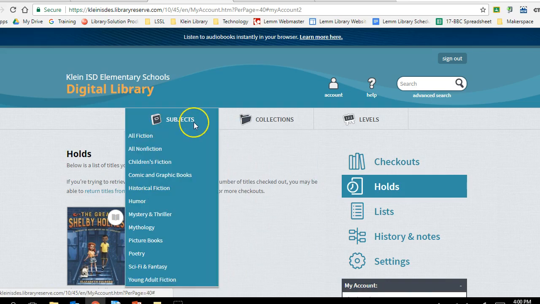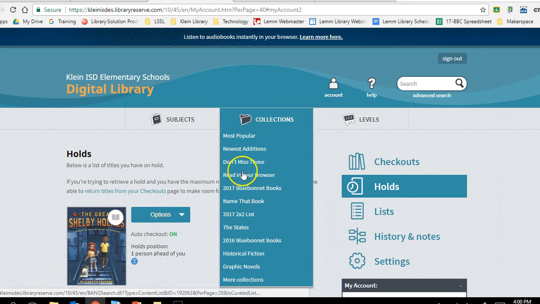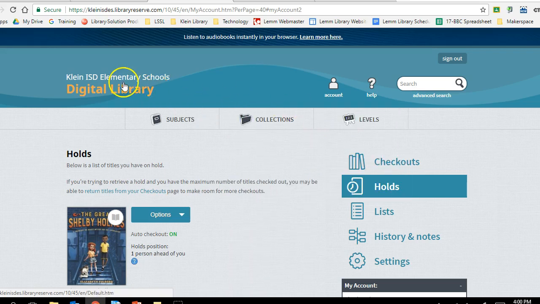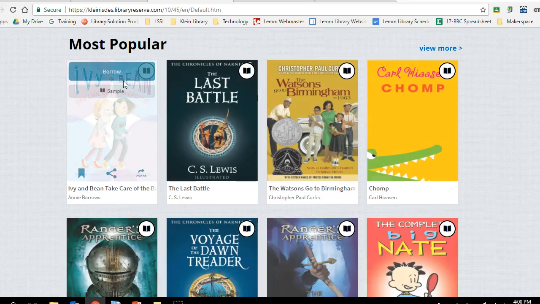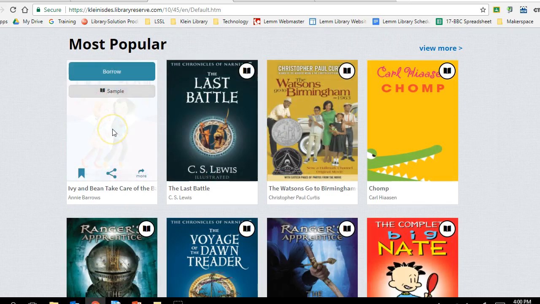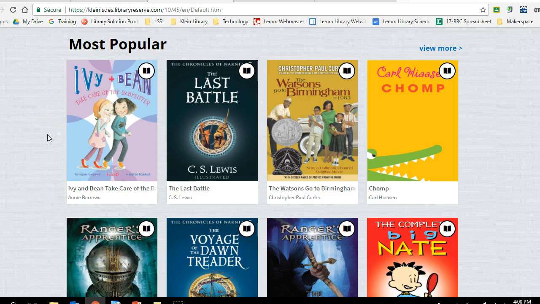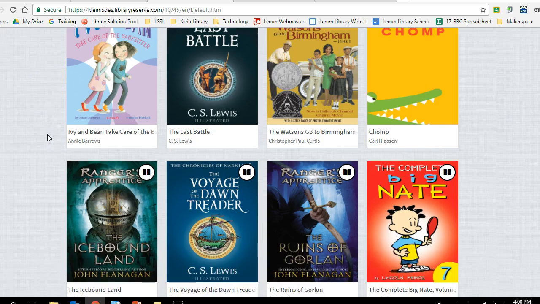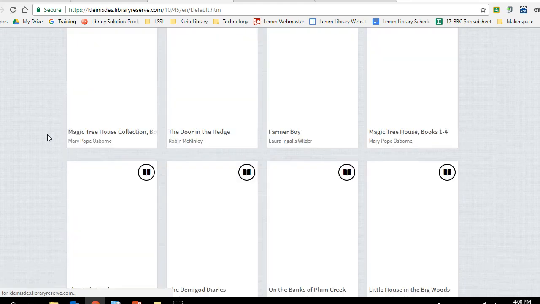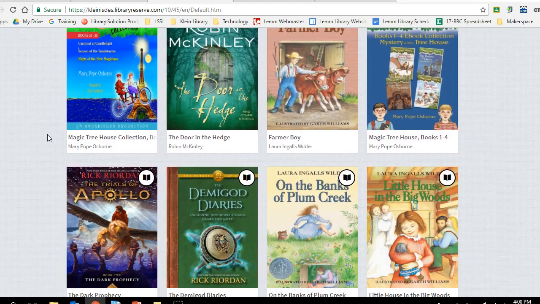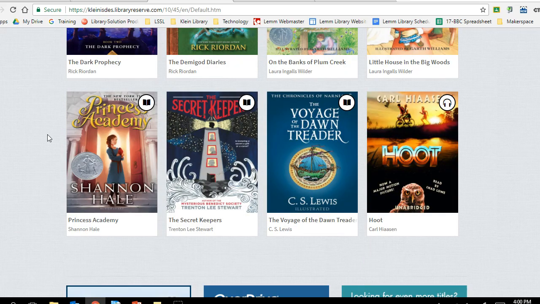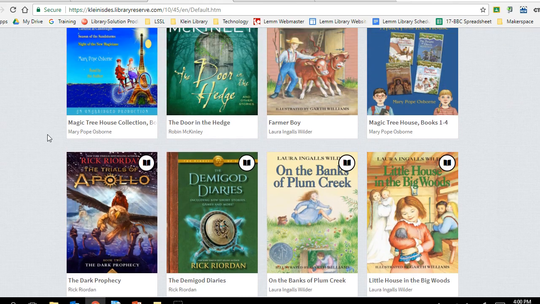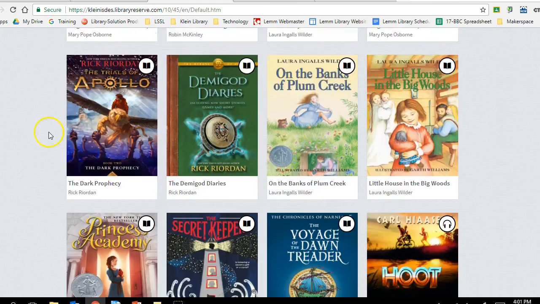Another way that you can search for a book that you like, you can search by fiction, nonfiction. You can search by collection up here. You can search by level. Another thing that you can do is scroll down on the home page and see the most popular books. These books are the most popular this second. If I push refresh, those books should change. So they're always coming up with the most popular book of this exact moment. So if there's nothing there the right level for you, click refresh and see what comes up.